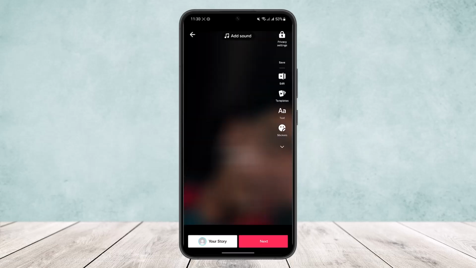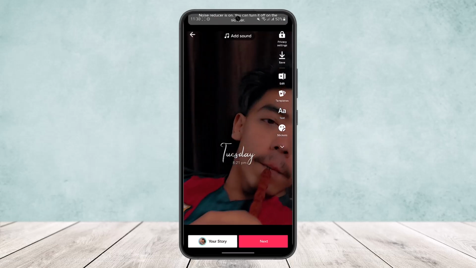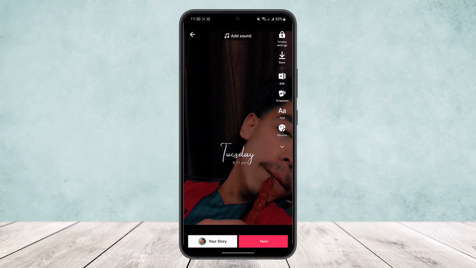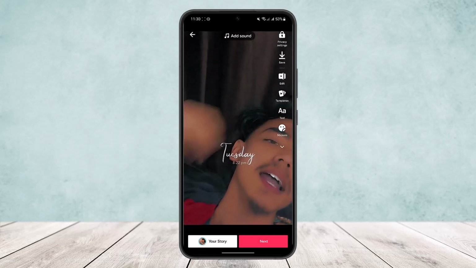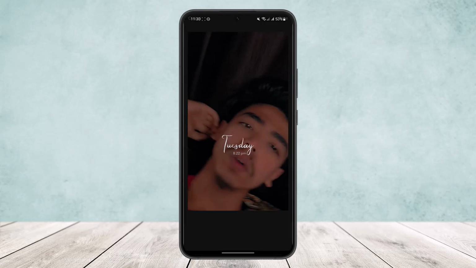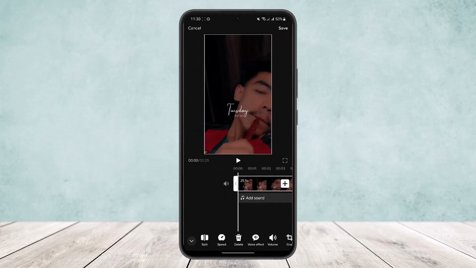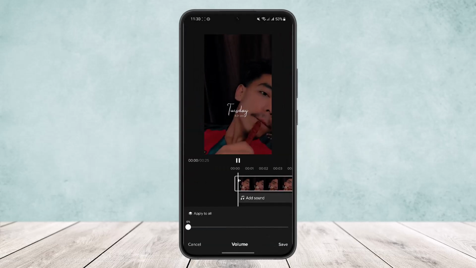Now I'll tap on next, and I will select another sound for the video. Since the video had a copyright claim, or since the audio got muted, it's probably because of copyright issues or other restrictions. So what you want to do is change the sound. How you can do it: tap on edit, tap on the video, tap on volume, and here you can set it to 0.